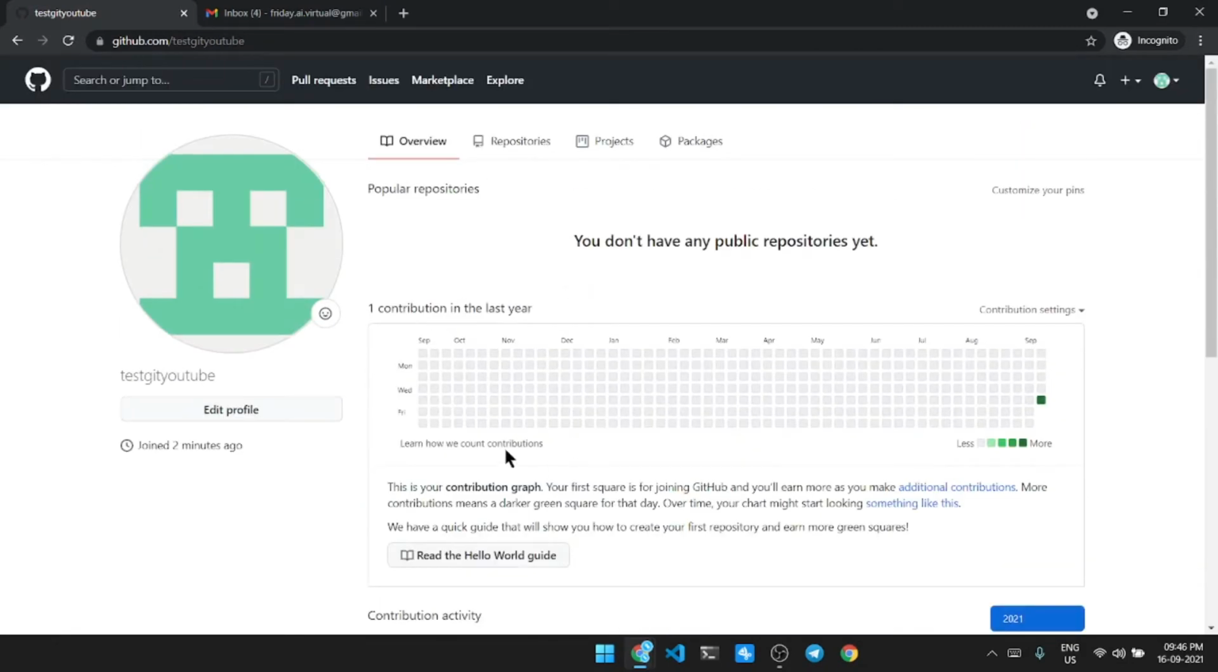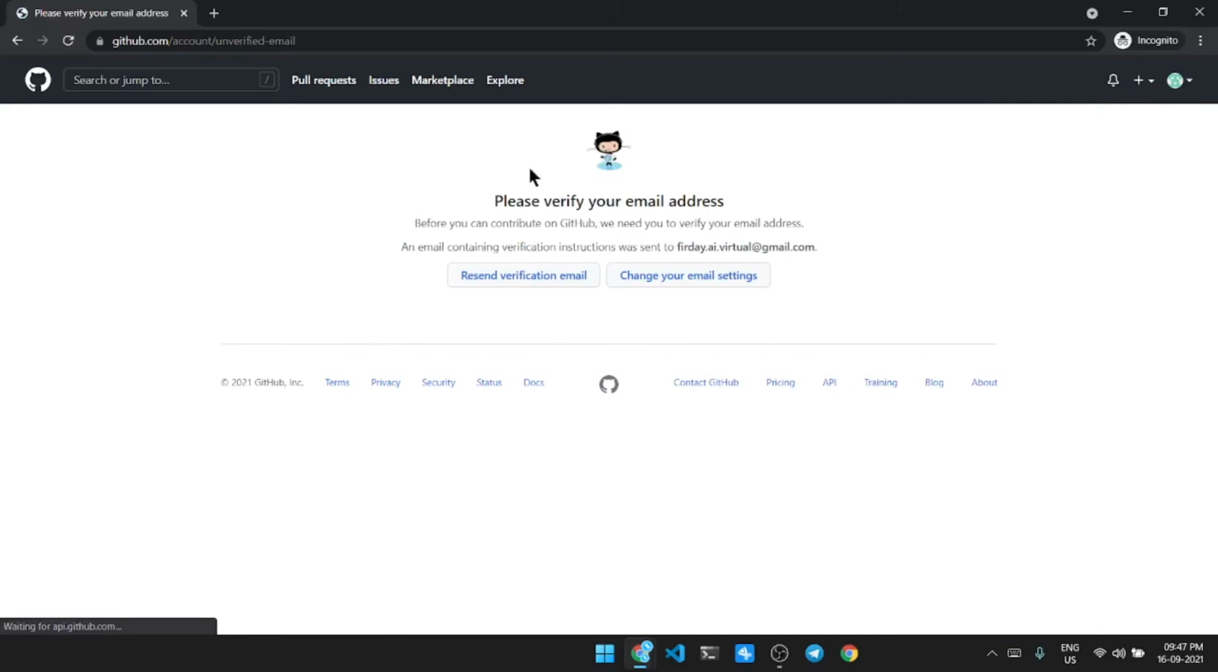Now we have joined GitHub. There are no repositories and nothing yet. I'm not going to edit the GitHub account, and you can see the username is coming as test GitHub, test Git YouTube. Now what we're going to do is click the plus icon, then click on New repository.